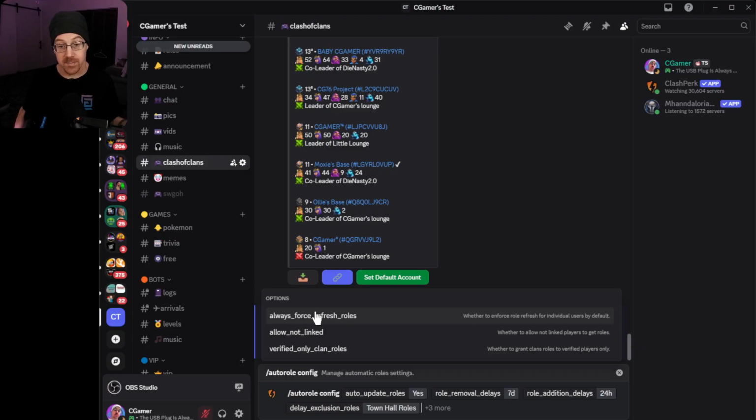And then our next option that is available is verified only clan roles. And what this does is you have to choose the API, and it will only allow members who have verified that they're a member of the clan to be able to add it to a role.